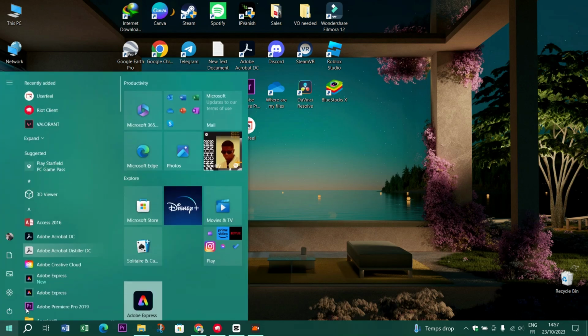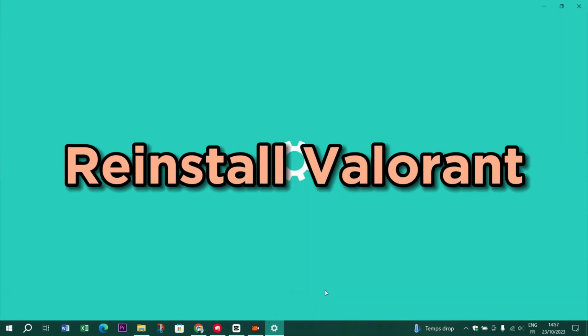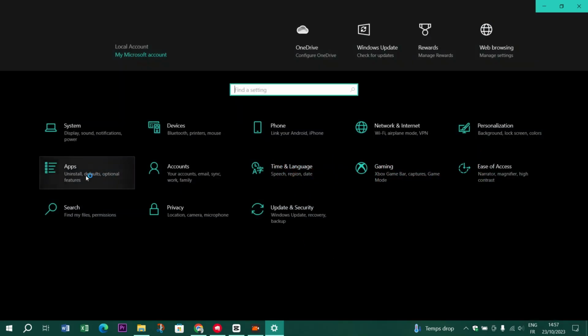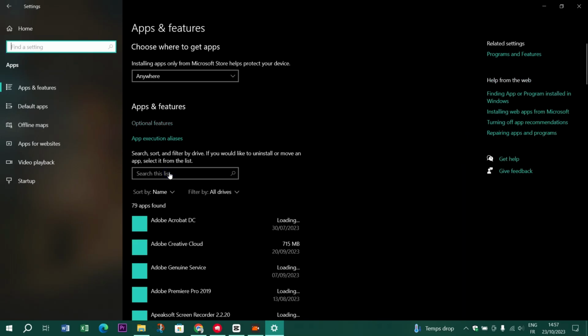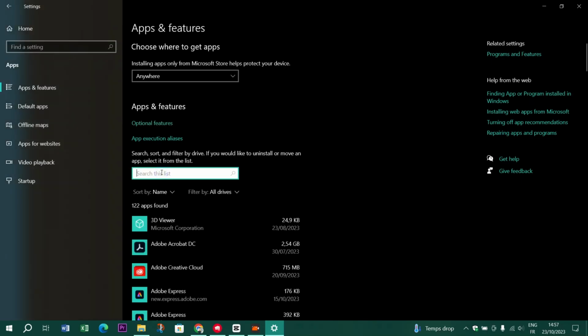The fourth method, if the previous methods haven't resolved the issue, is to reinstall Valorant. Go to your settings, apps, look for Valorant, and then uninstall the game and give it a fresh reinstall from their official site.